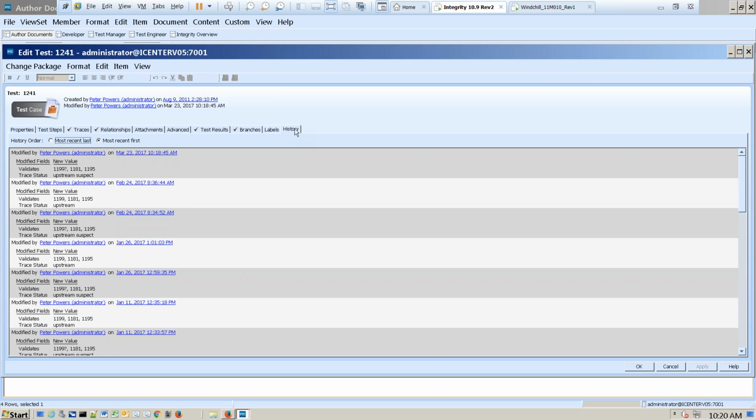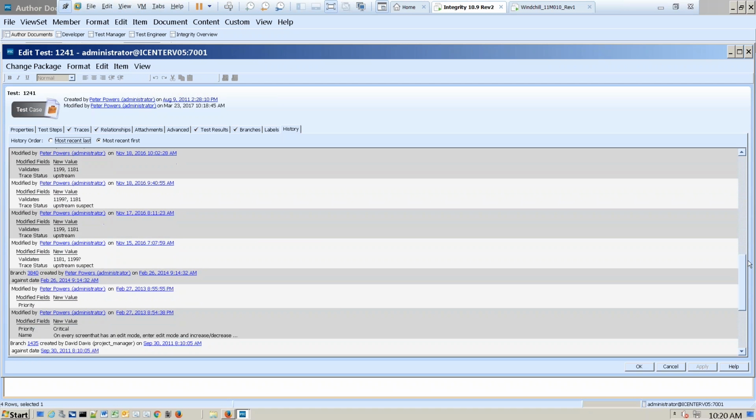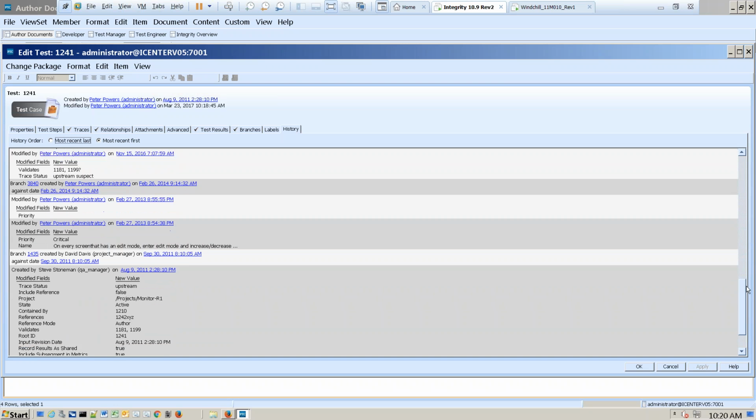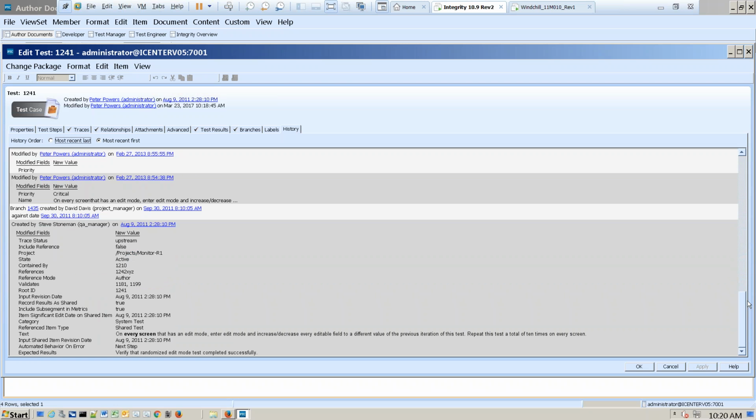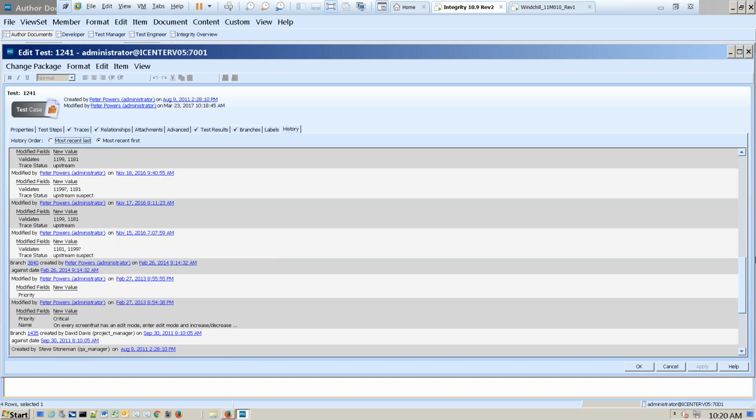And for every item in Integrity, we maintain a complete uneditable history of everything that's happened to that item from inception. So you can see who has made changes, when changes have been made, and what changes have been made throughout the history of the item. And that is the case for every item in Integrity. So you have that audit log always available, and you can always go back and look at the history of an item.